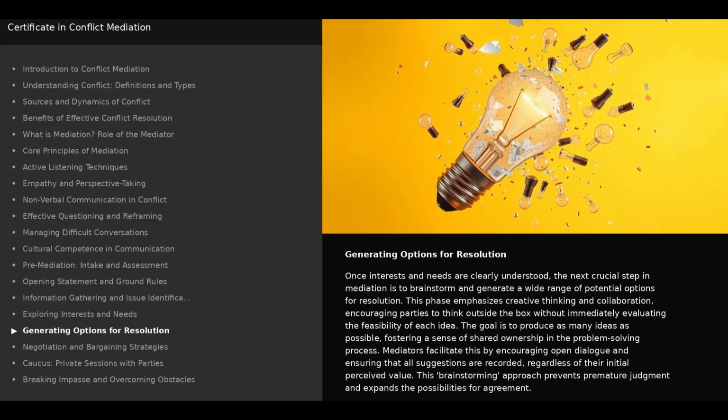This phase emphasizes creative thinking and collaboration, encouraging parties to think outside the box without immediately evaluating the feasibility of each idea. The goal is to produce as many ideas as possible, fostering a sense of shared ownership in the problem-solving process. Mediators facilitate this by encouraging open dialogue and ensuring that all suggestions are recorded, regardless of their initial perceived value. This brainstorming approach prevents premature judgment and expands the possibilities for agreement.